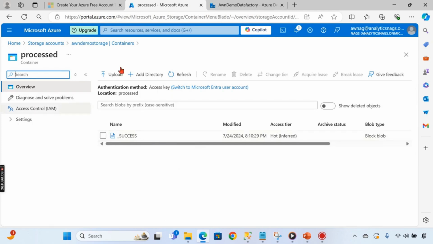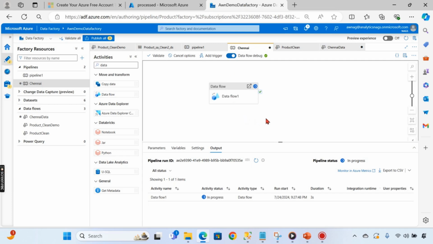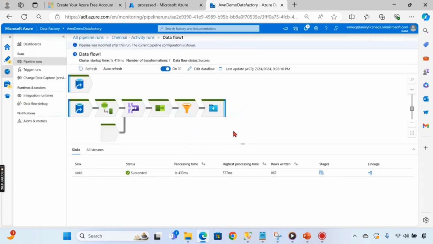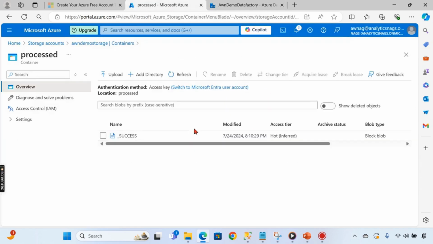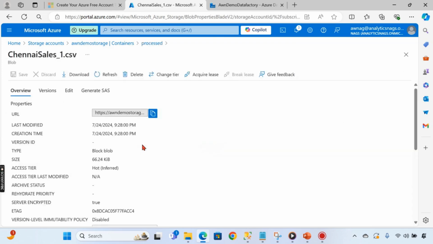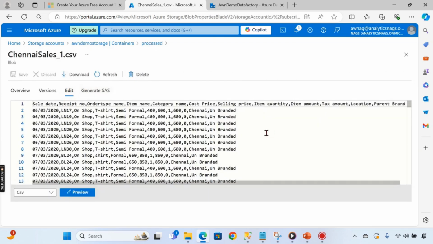We'll go and check in the processed folder, that is going to store the file. Let's see how it works. It will take a little bit of time. The file size is very small, but it has to be in the queue, in the cluster, and a lot of other things. So it has succeeded. Let's go and check. Now we got that file, Chennai sales. Let's go and check it out.